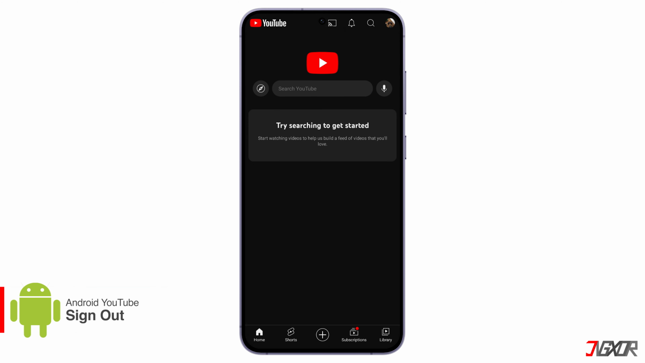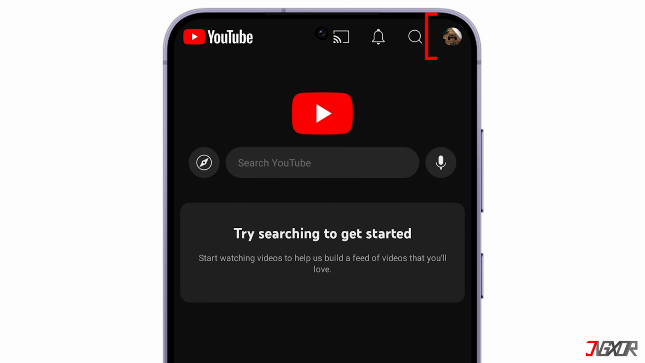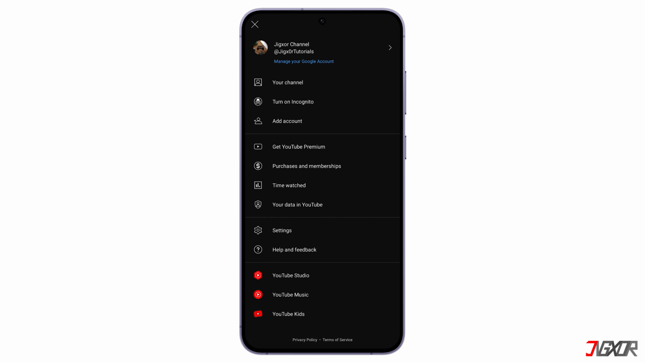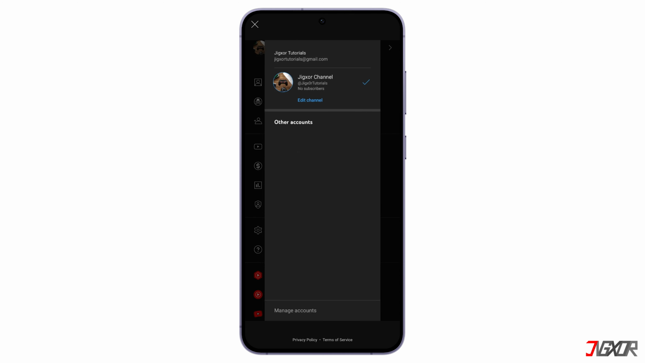Android, on the other hand, has a more complex process of signing out of a YouTube account. On the YouTube home screen, click the profile picture above. This will open a menu. At the top, you'll see your name or username associated with your YouTube account. Tap on it. This will take you to a screen where you can manage all your Google accounts.